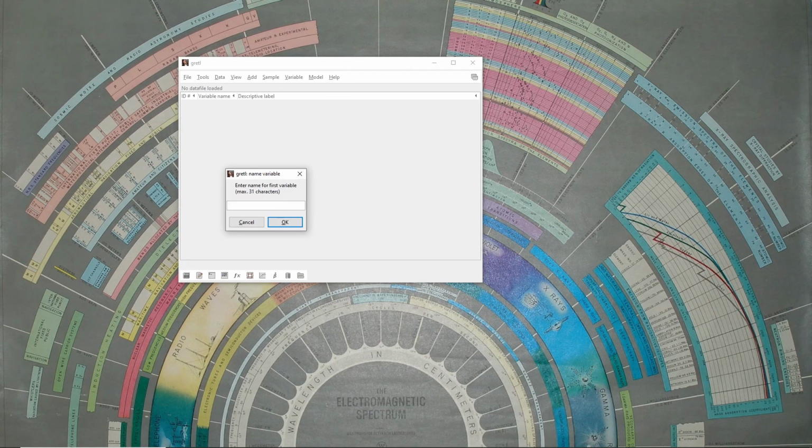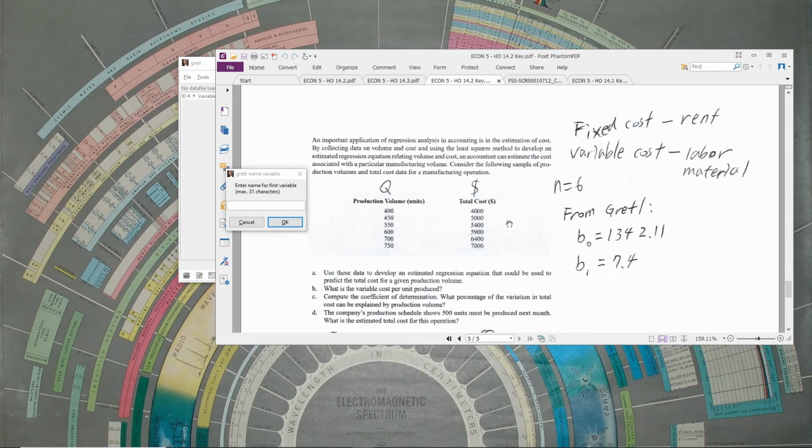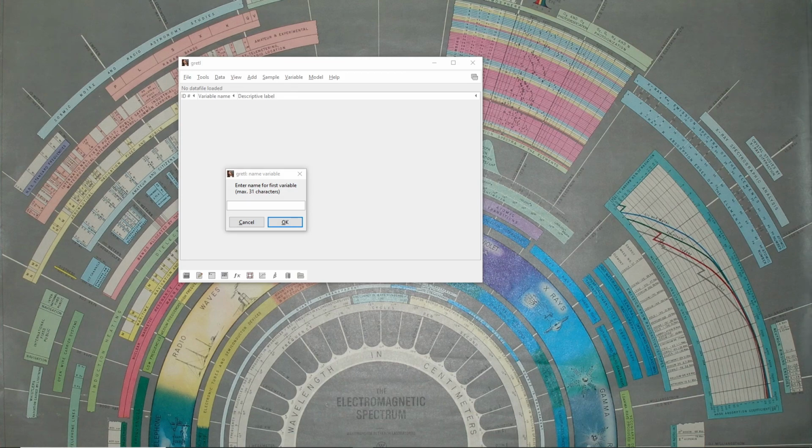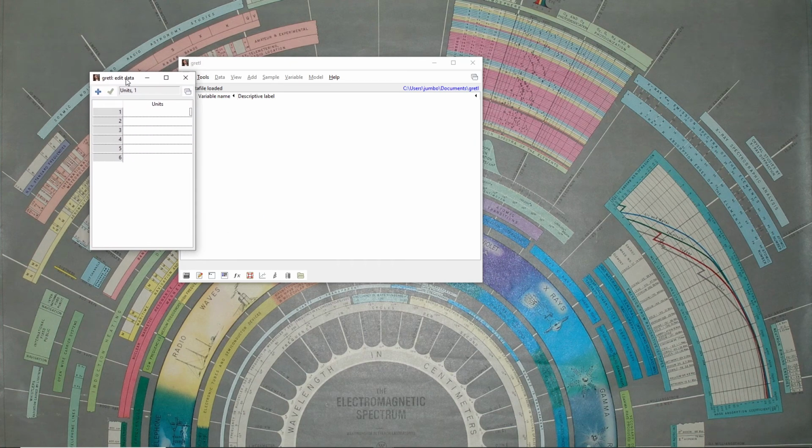Okay. And just in case you forget, this is the data set that I'm talking about. It is this production volume, production and costs. Okay, so the first one we want is units, and also make a note: in the last video, when I input the data, there was a mistake in one of the data values. So when we run the regression again, the numbers are going to be slightly different. So just be aware of that.